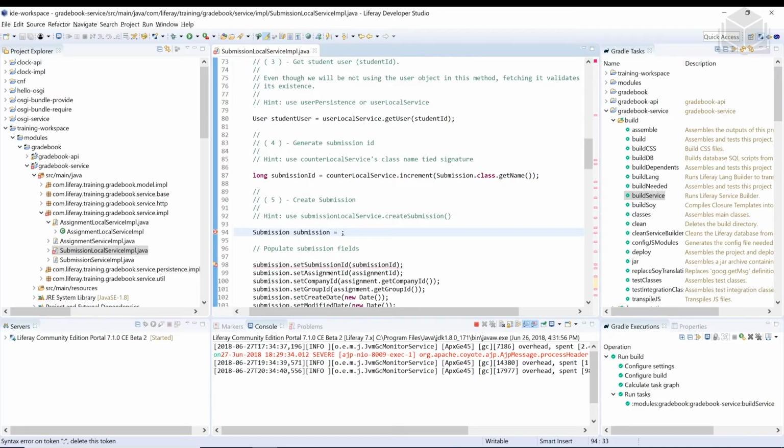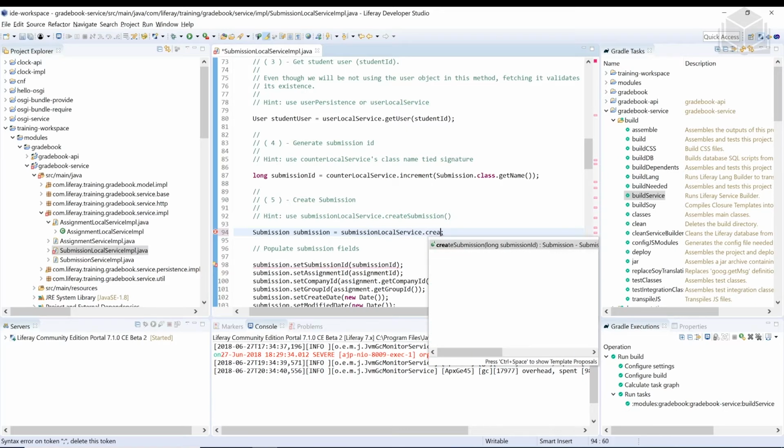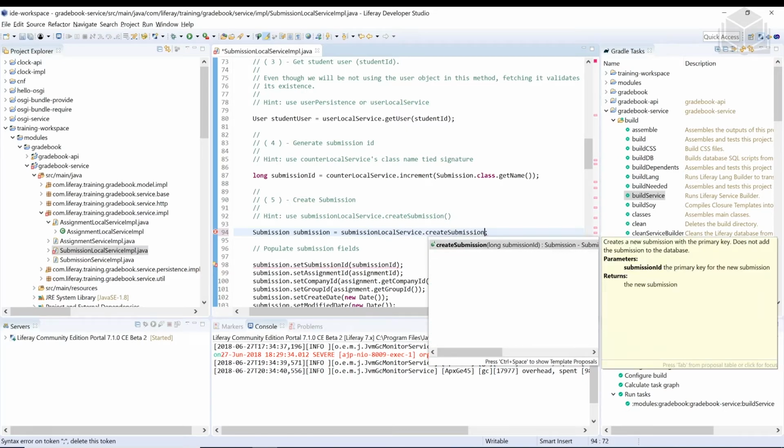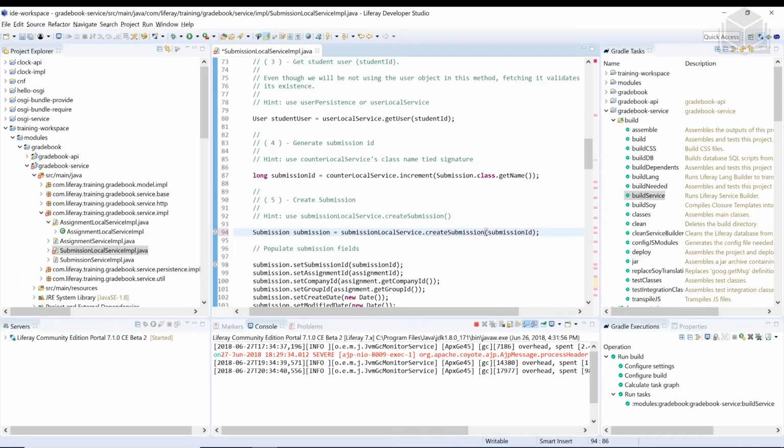Next up, we're going to scroll down and we need to create the submission object itself. We have a gimme here, so that's pretty nice. So from here, we're going to use submission local service to create the submission object, and we're going to pass in that submission ID to create the submission object.